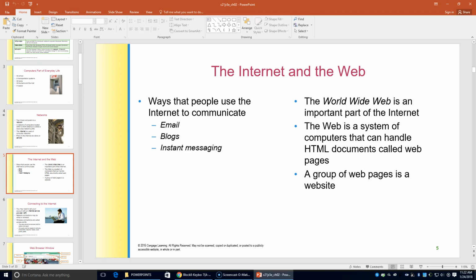you are chatting with. An important part of the Internet is the World Wide Web. It is often simply called the web. The World Wide Web is a system of computers that can handle documents formatted in a special language. The special language is called HTML. Right here, HTML, or Hypertext Markup Language.